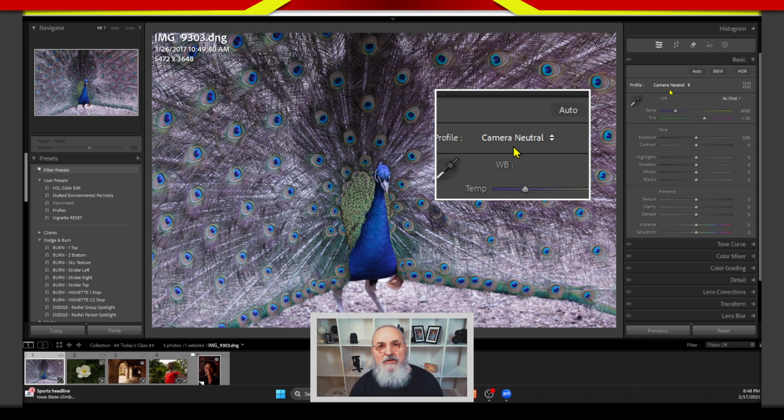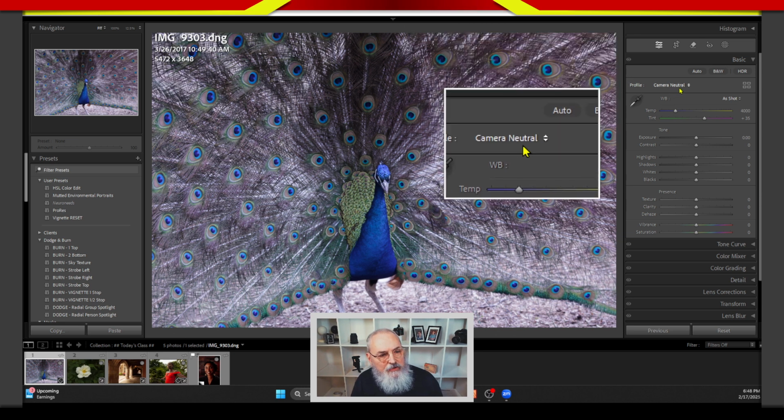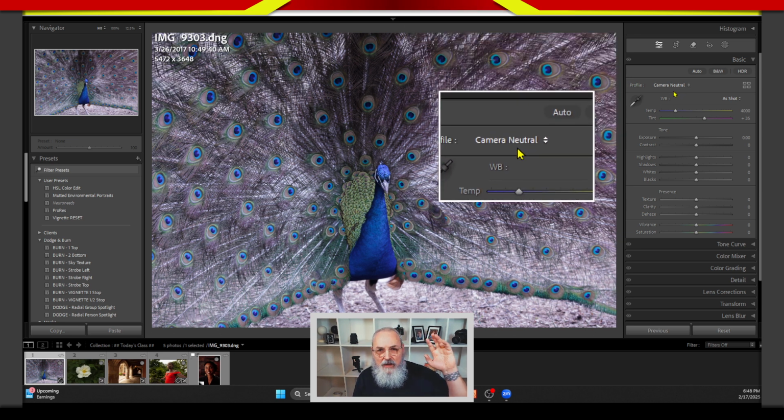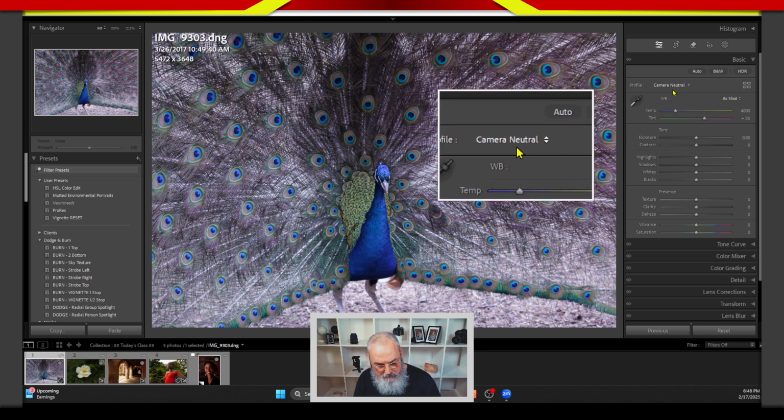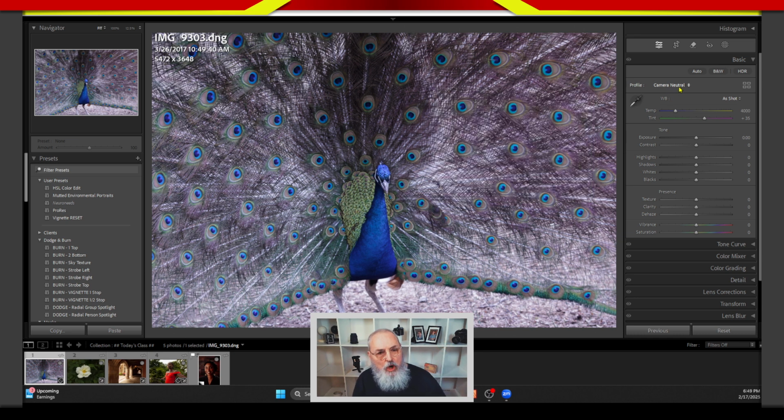So up to now, I've been using camera neutral, but I have a feeling after today, everything's going to change, because what I want to do is introduce you to adaptive color profiles. All right. So anybody have any questions as to what a camera profile, color profile is? No. All right.